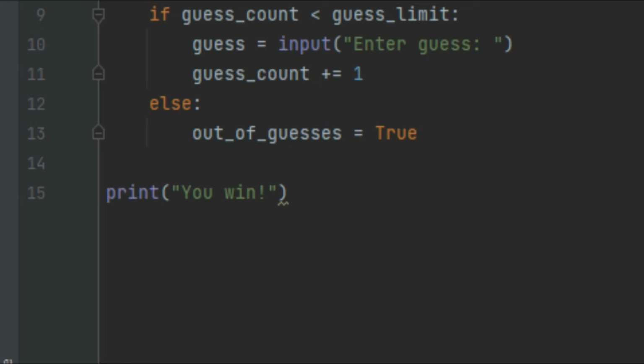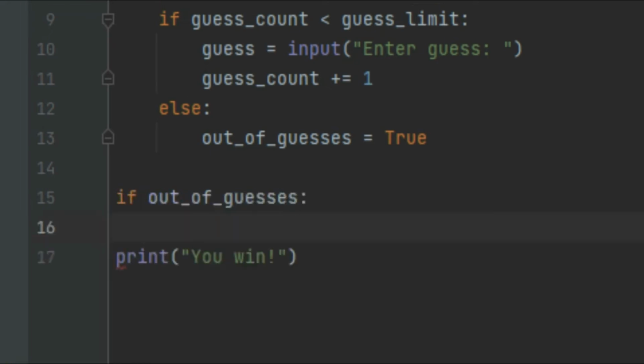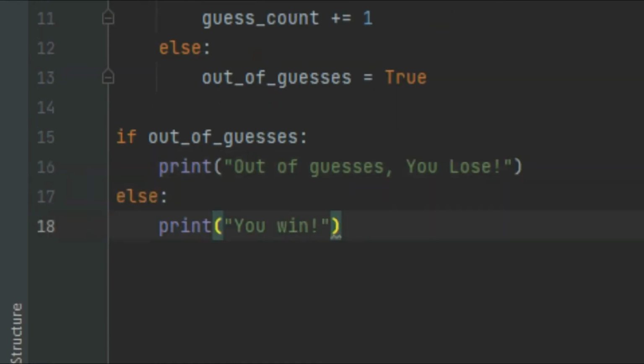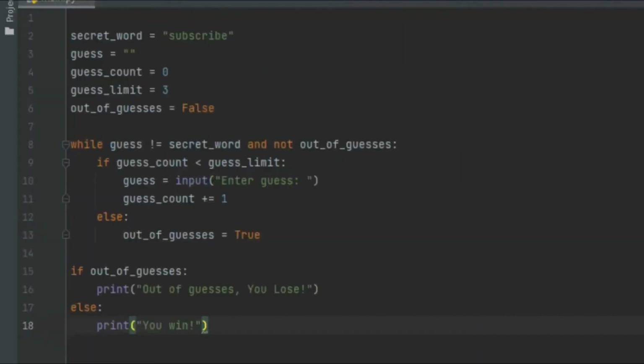So I'm going to use an if statement to figure out which is which. When I say if, we're just going to type out of guesses, and if the user is out of guesses, then we want to print out of guesses, you lose. Otherwise, if they're not out of guesses, that means that they guessed the word correctly, and then we're going to print out you win. Alright, so now we have all the logic for this little guessing game setup. Now let's see if we can run it.